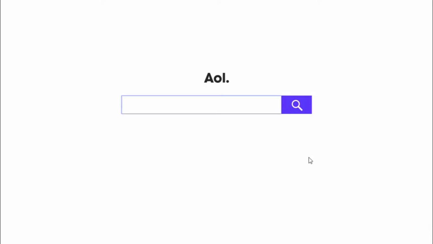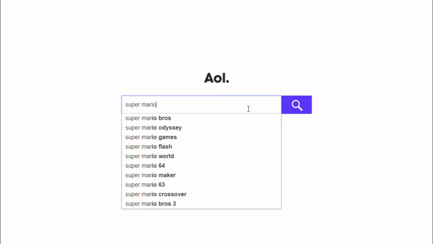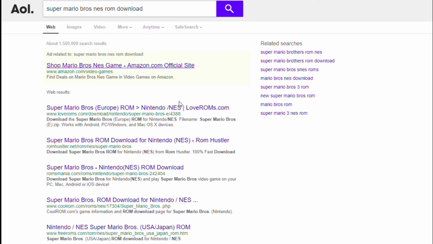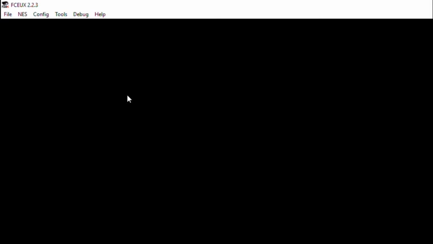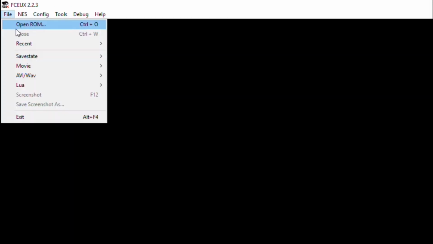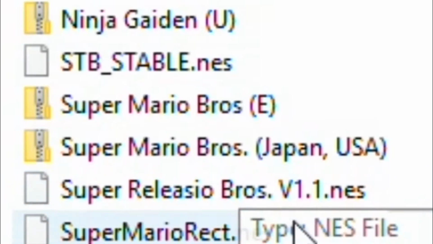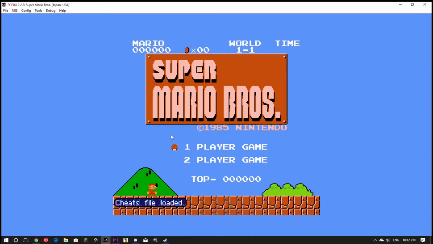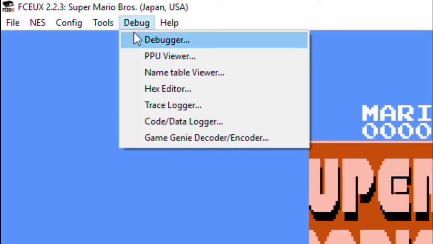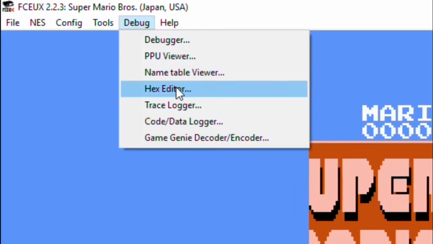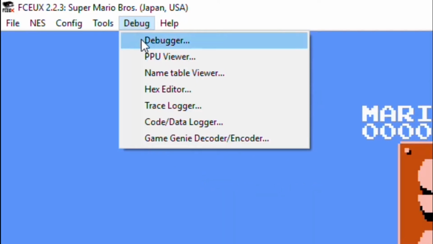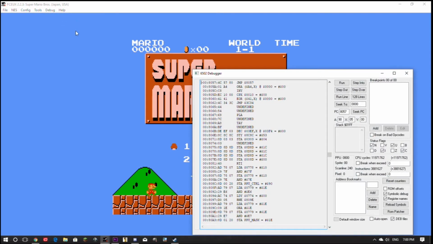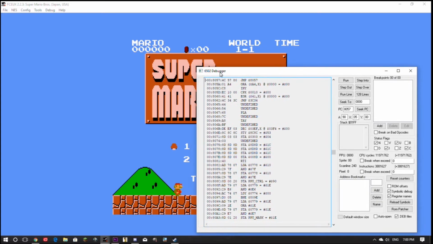Here we are on the internet. Now, using your search engine of choice, illegally download a ROM of Super Mario Bros. Next, using FCEUX, go ahead and open the ROM and make sure it's not E because they didn't have Game Genie in Europe. Now that you have the game open, go ahead and go to the debug menu and open two things. The Hex Editor and the debugger. I'll tell you what those are for in a minute. For now, let's go back to the internet and get some resources.